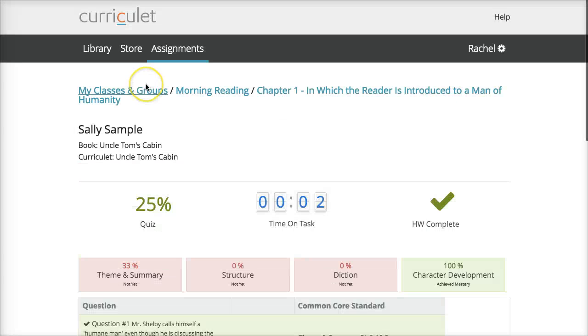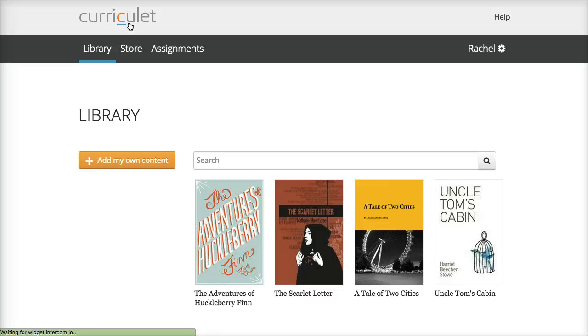Okay, so there's an overview of Curriculet. I think it's really exciting, and I hope we have some teachers who are going to try using this. As you get started with the program, if you have any questions, please don't hesitate to send me a quick email. If it's something simple I can answer by email, we'll do that. Otherwise, I will find a time when I can come and work with you, and we can do things together.